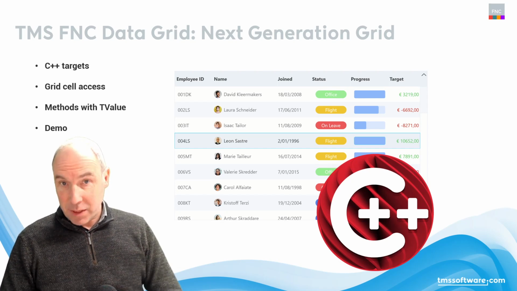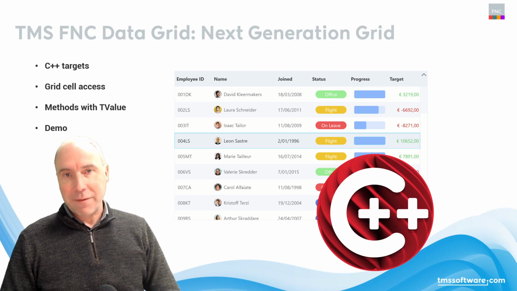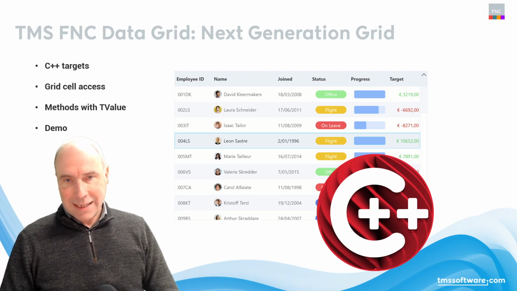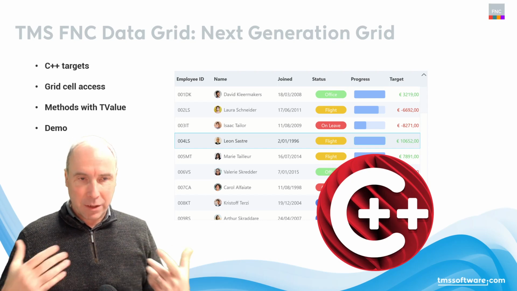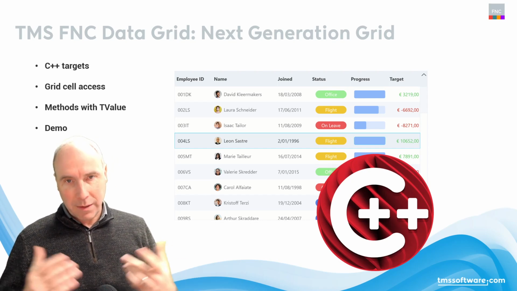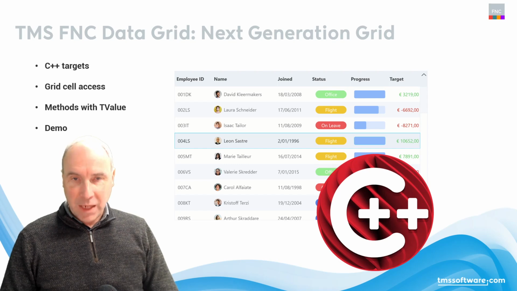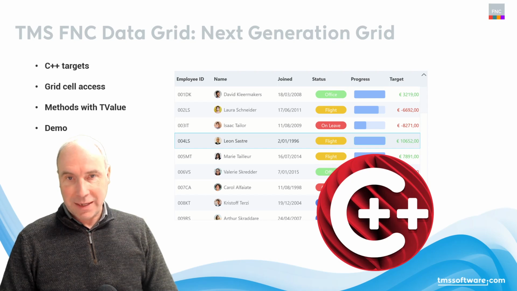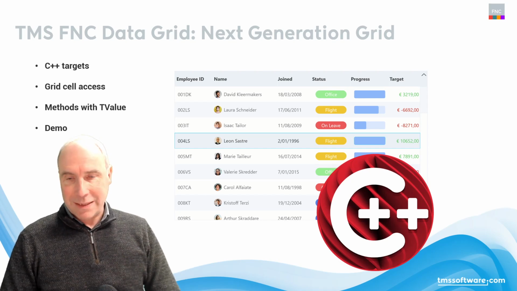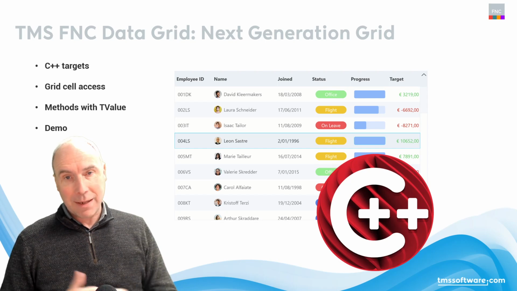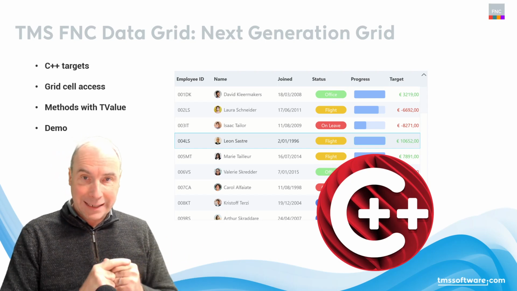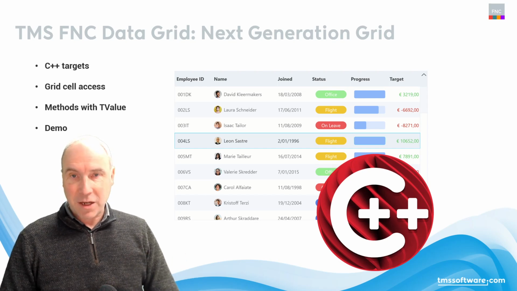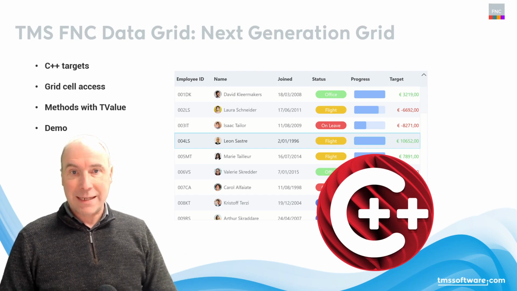What targets in C++ are supported by our FNC Data Grid? And then the first steps to access cells in our data grid, how you can use methods where the TValue type is used, and we'll build everything together in a first demo, everything built with C++. So this time, let's go in the RAD Studio IDE with the C++ personality, and let's discover the possibilities of the FNC Data Grid with C++.